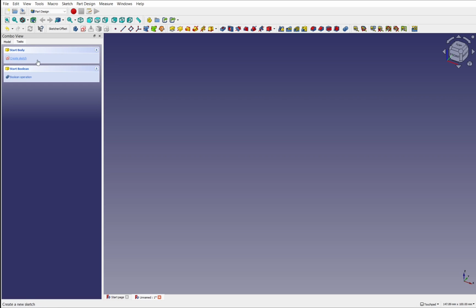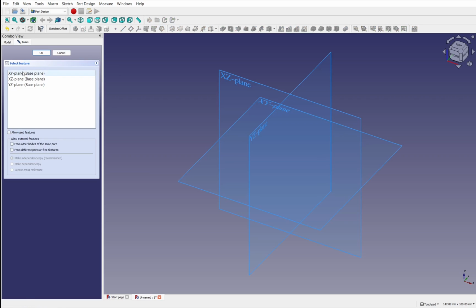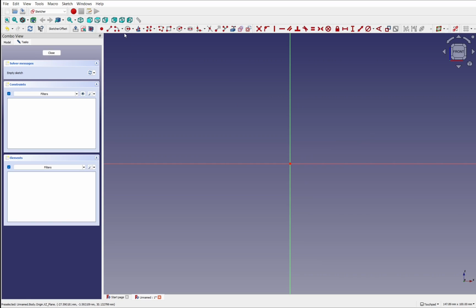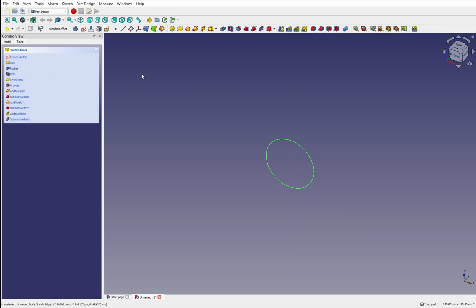We'll create a body, and then we'll create a new sketch. Pick our plane. I'm going to go on the XZ plane. And we're just going to keep with simple geometry. So I'm going to place a circle in here, something like this, and close that.